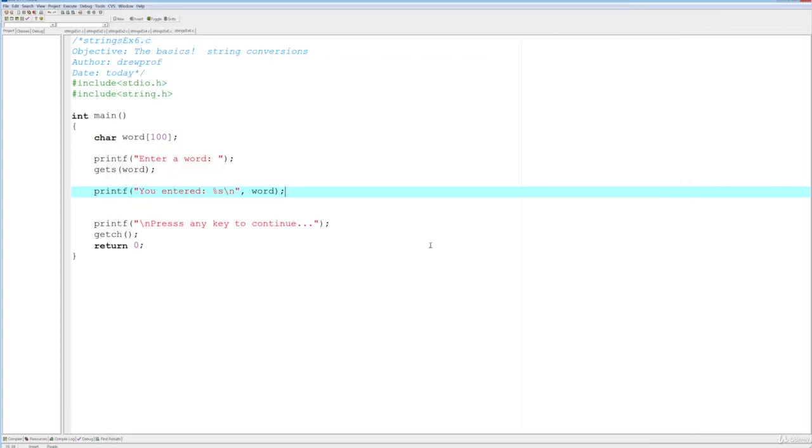Let's go ahead and do that. And we could do it right here: "and it's %d characters long". And to do that, notice what I'm going to do: strlen, and then supply it with word, so it needs to assess the length of word, and then display it right here. All right, let's go ahead and compile this and run it.